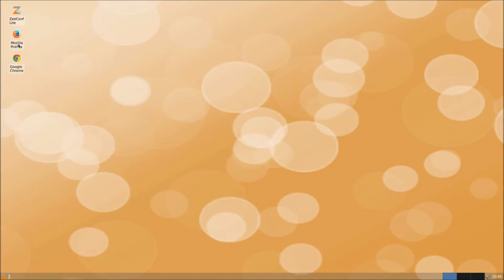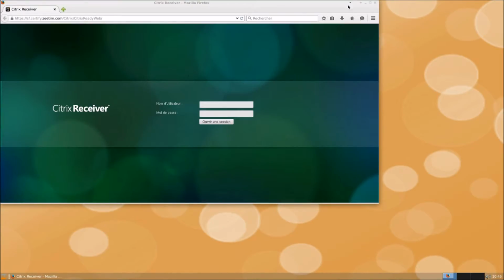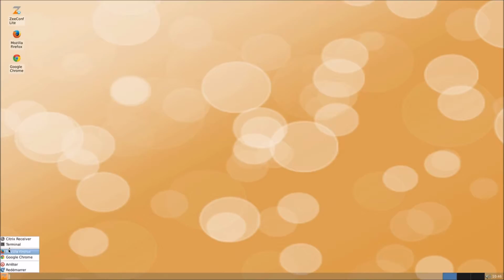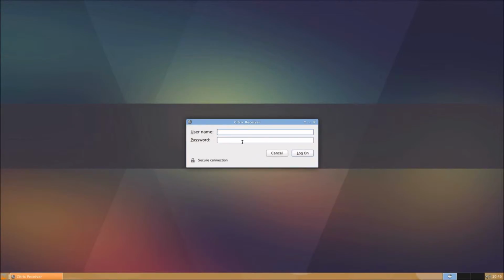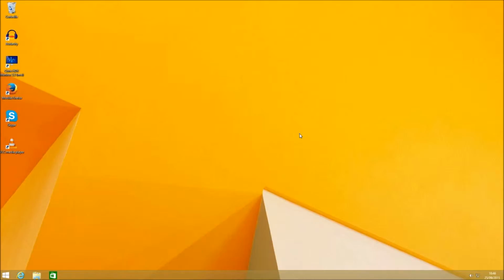Of course, you can also access internet browsers like Mozilla Firefox or Google Chrome, depending on preference. The latest version of the Citrix Receiver is available, allowing you to connect to applications published via XenApp, as in this example with Excel, or to your XenDesktop desktops. In this example with Windows 8.1, you have access to your complete resources via the receiver interface.